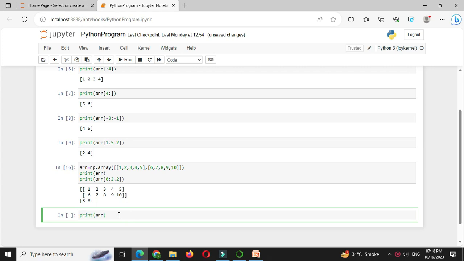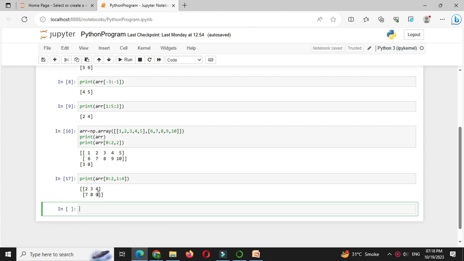Then we'll print array with 0 colon 2 comma 1 colon 4, and when we execute, it will print 2, 3, 4 and 7, 8, 9. That is, from both the rows it will print from first element to third element, since 4 is not included. Then we'll do slicing with 3-dimensional array.